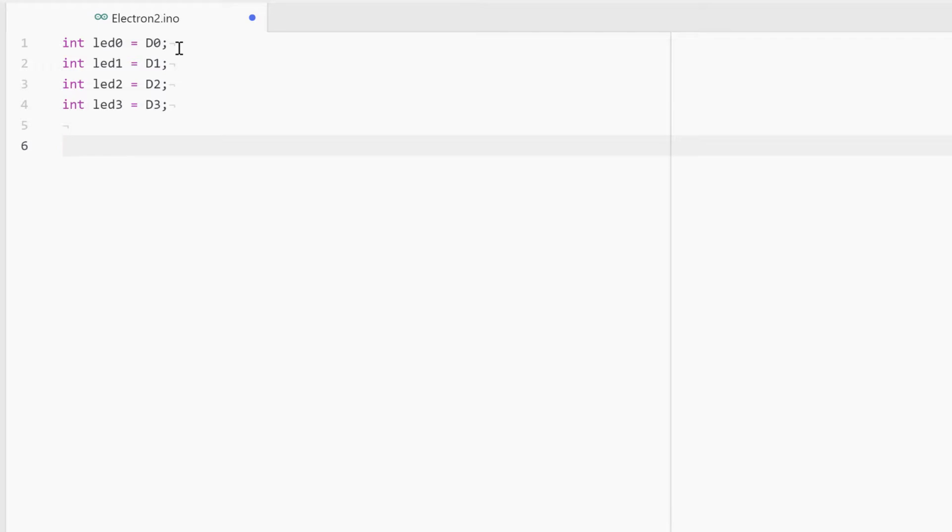Next, I'll create my setup function just like before. It's going to be pretty similar. It's going to be the same as my setup function from before. I'll just have to call pin mode output 4 times instead of just once.